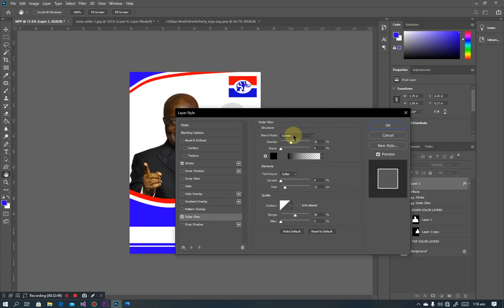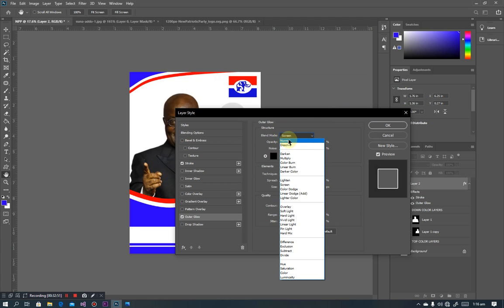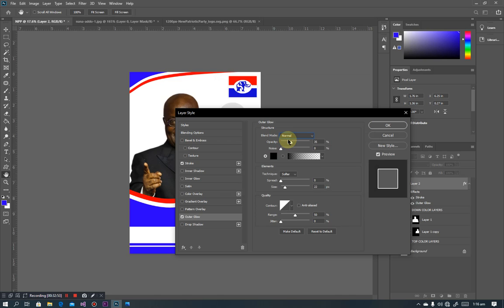Now the blending mode, make sure it is selected as normal. Now let's turn the opacity up to be somewhat high. You see, the opacity can be either 100% or maybe 70%, right? And that is also good.